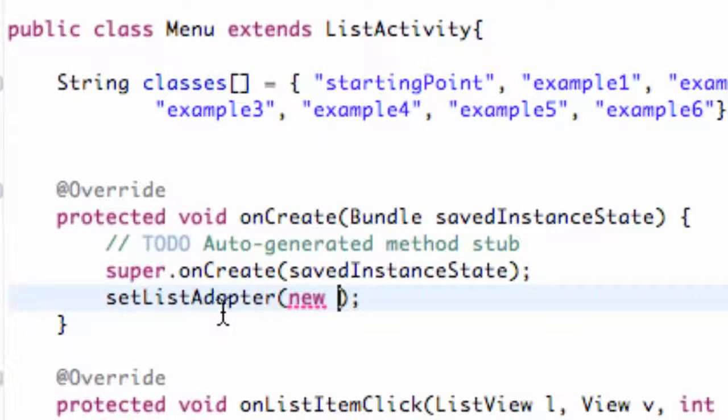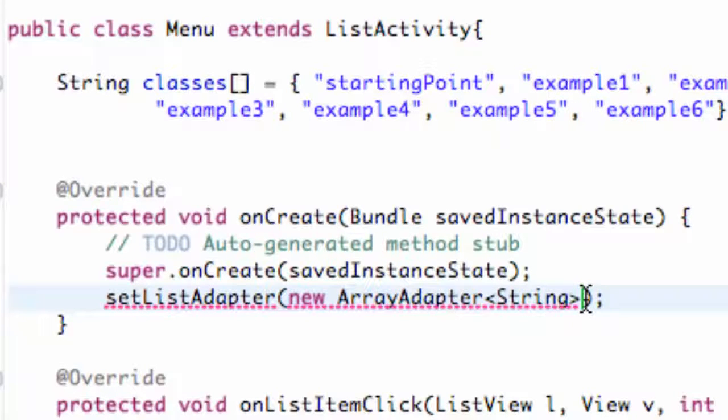So we're going to say new ArrayAdapter, and then a less than sign and String, spelled like that. Whatever is within the angle brackets is the type of array adapter we're creating. We're creating an array adapter of type String because we're working with a string array up here.